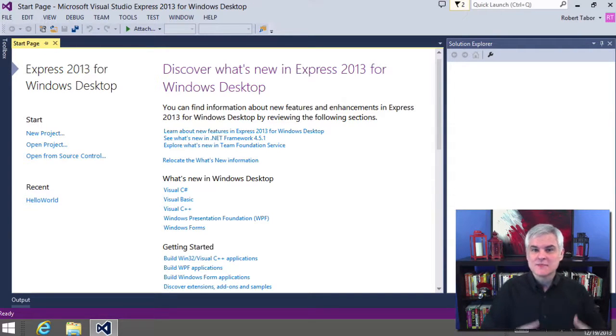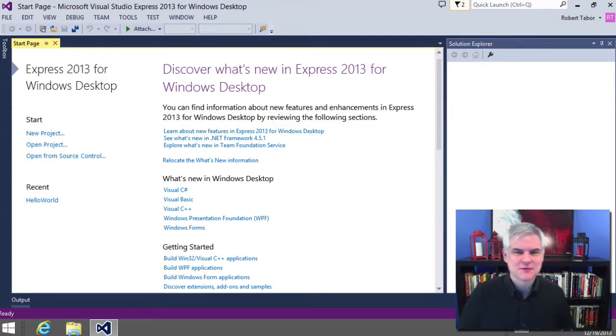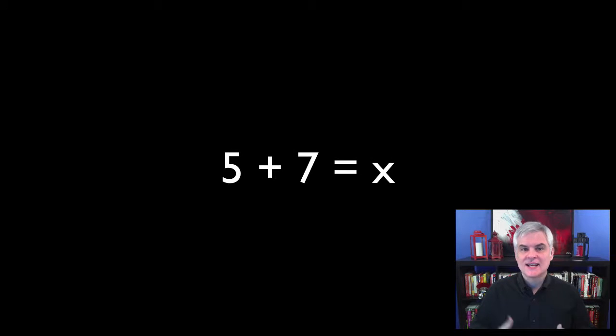In this lesson, I want to get back into the C# programming language itself and talk about declaring variables. Just to begin with, let me throw an algebra problem at you, and hopefully you can see where I'm going with this. You've probably seen a simple algebra problem at some point in your education that looks something like this: 5 plus 7 equals x. And it would ask you to solve for the value of x.